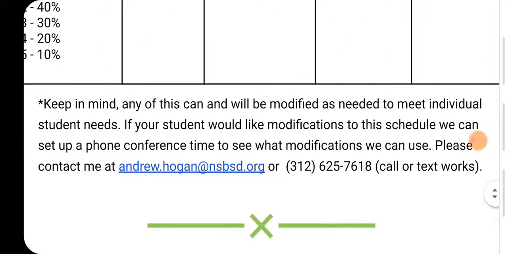So keep in mind that any of this can and will be modified as needed to meet individual student needs. If your student would like modifications to the schedule, we can set up a phone conference time to see what modifications we can use. Please contact me at andrew.hogan@nsbsd.org or call or text me at 312-625-7618. That's my Google Voice number, so you can contact me there anytime that you want.